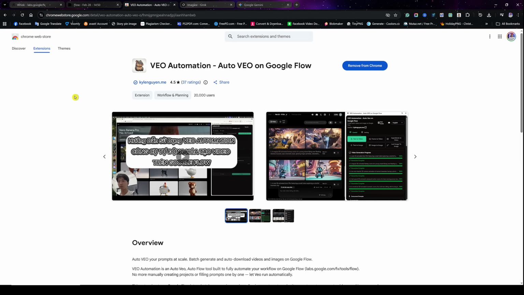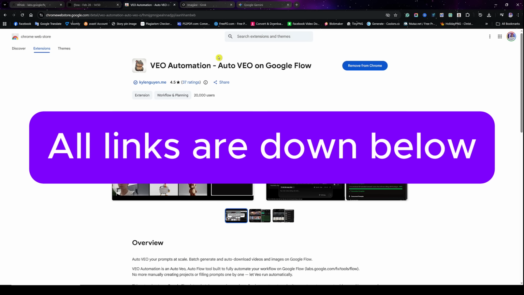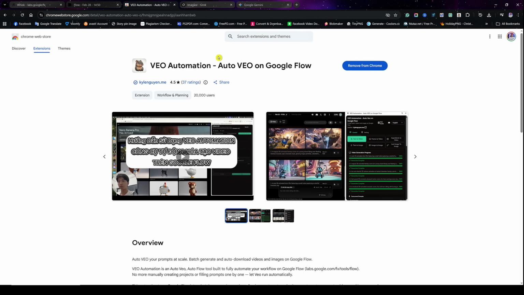And for that, we're going to need to head over to Chrome Web Store. The extension that we're looking for is going to be called Veo Automation, Auto Veo on Google Flow. I'll leave a link to all this stuff in the description and in the comments below, so you don't have to worry about that. You just have to click on the links to get started and follow along with me.